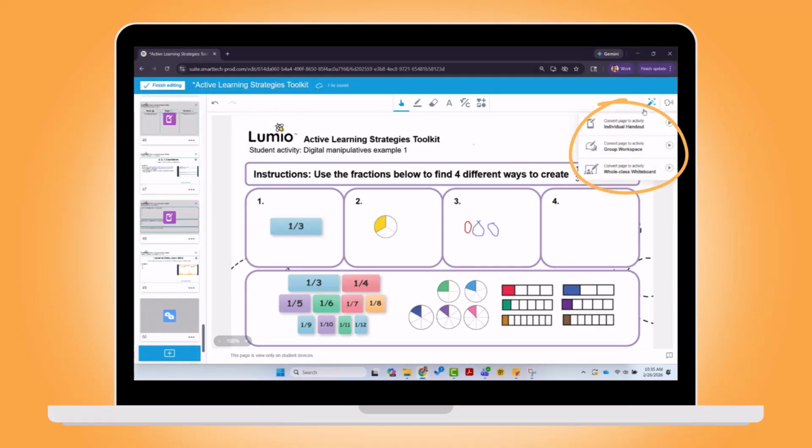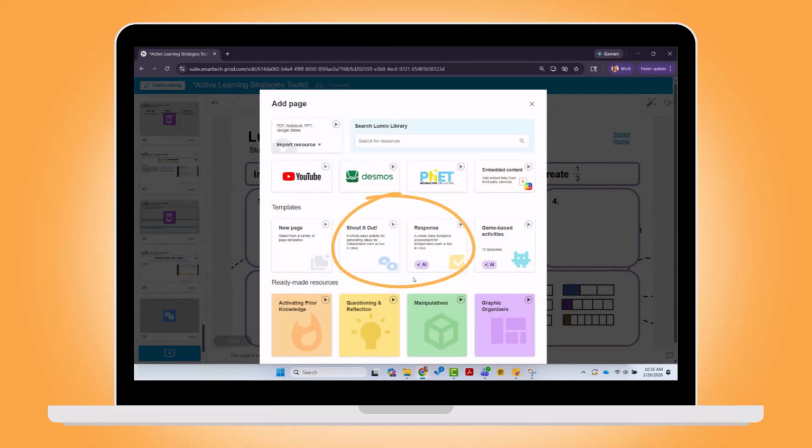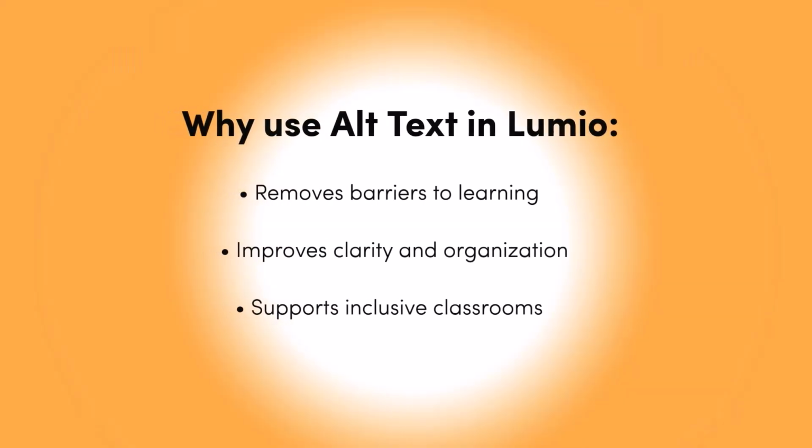Lumio currently supports screen readers in whole class whiteboard, group workspace, individual handout, shout it out, and response activities, making it easier for all students to access and engage with learning. Use alt text and accessible activity types in Lumio to remove barriers, support student choice, and design lessons for every learner.